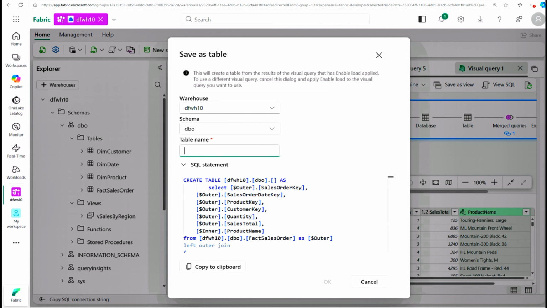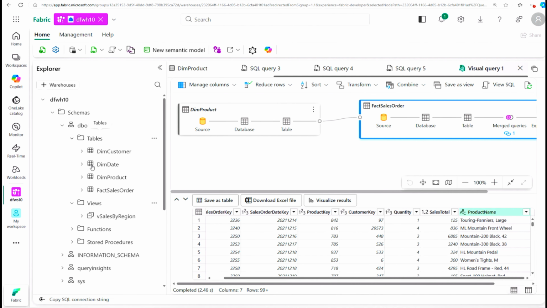If I say test 01, under the DBO schema, you can see that there will be one table, test 01. So it's creating. So there are different options that you can do from here. You don't need to write any code.